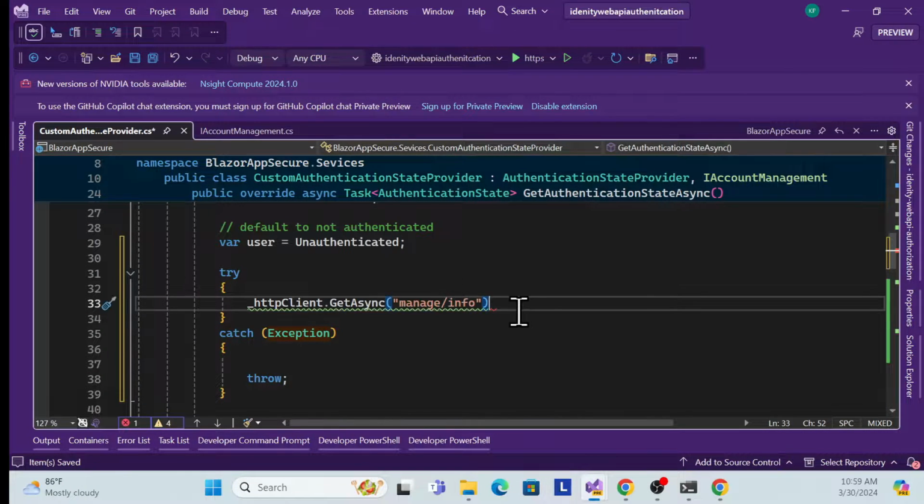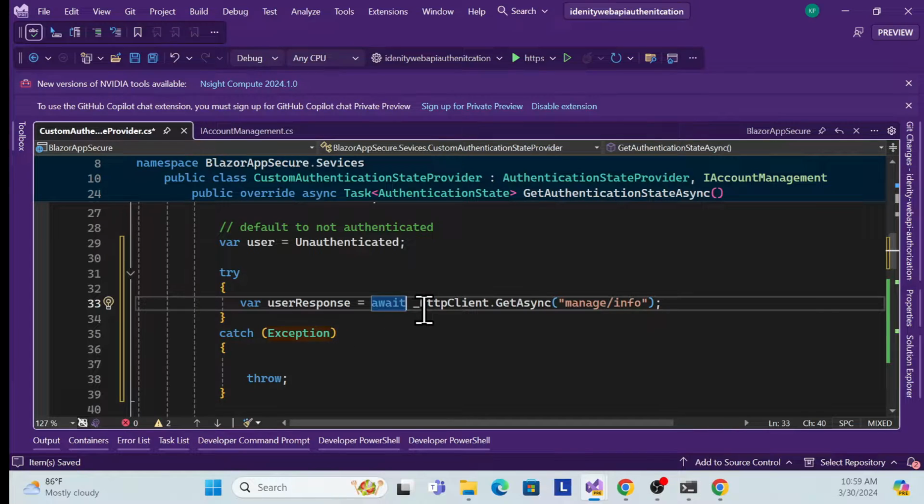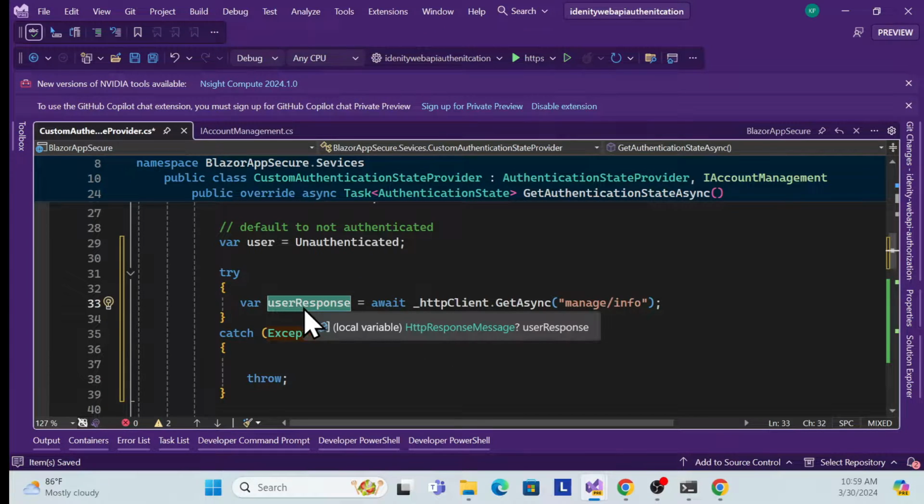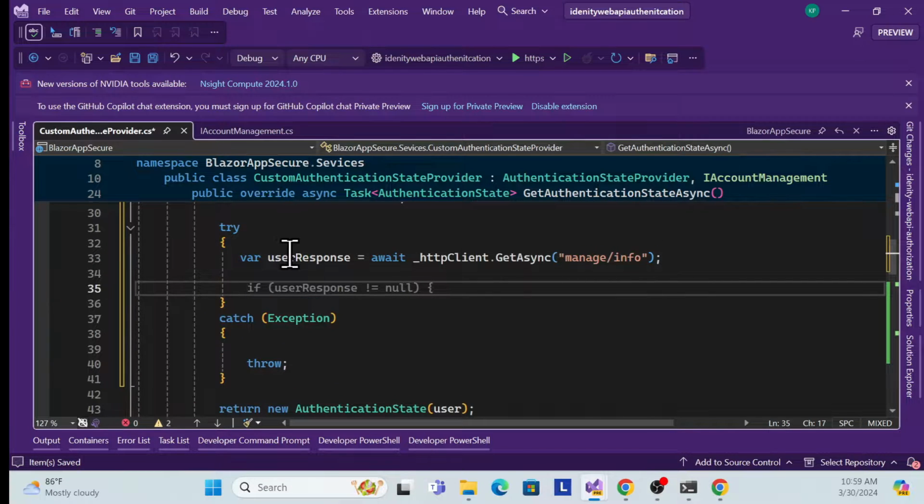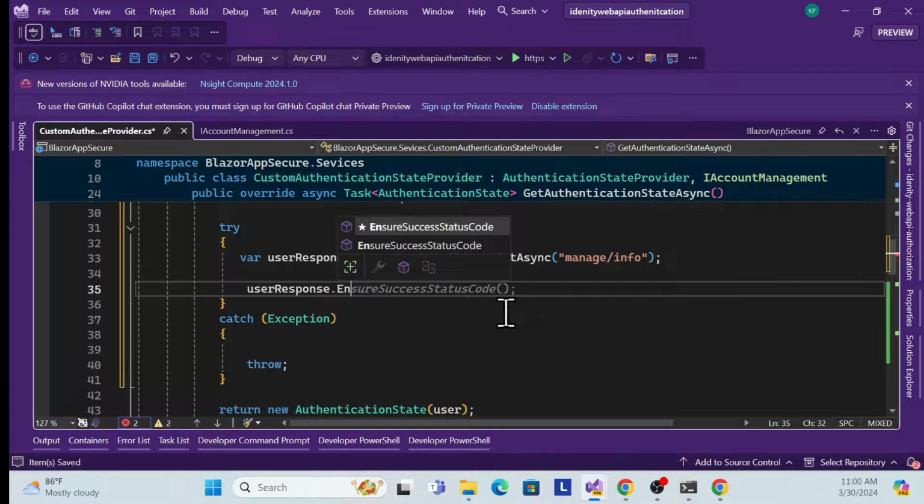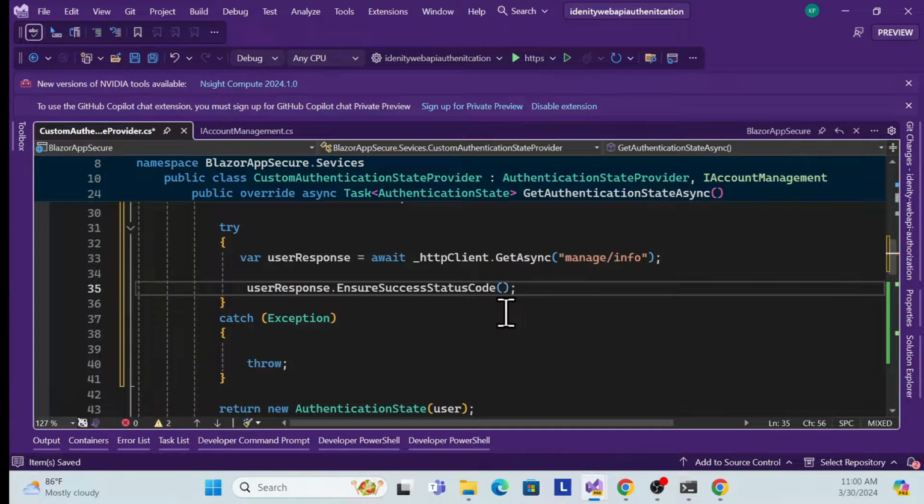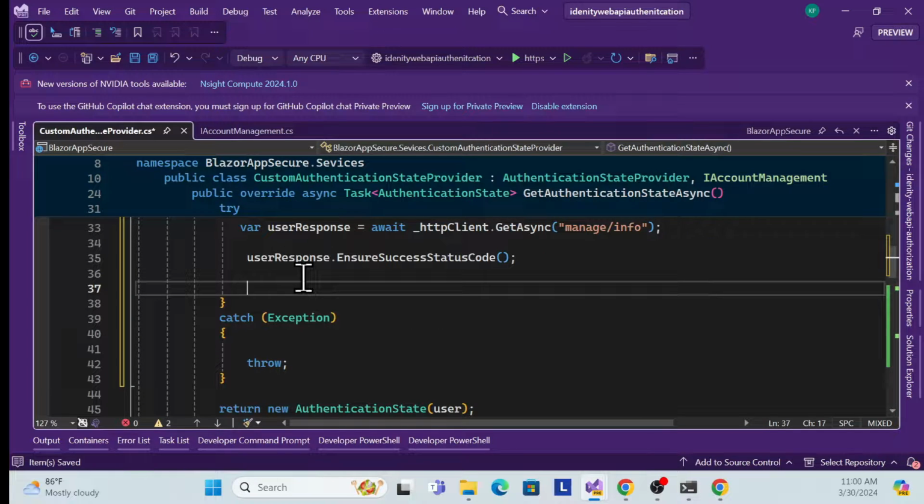So once I pass it over here, it will return some information, right. So let me store it as user response, and also it is an async method, so I need to set await, right. Now I am getting that information. And also I have to check over here whether this succeeded or not, so let me check that, ensure success or not. If it succeeded, then it's good to go to the further step, right.